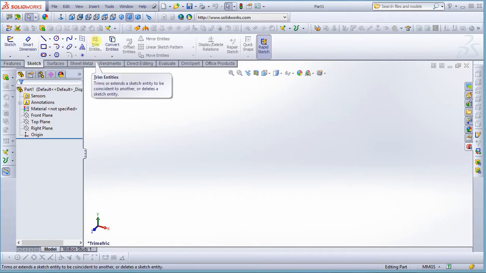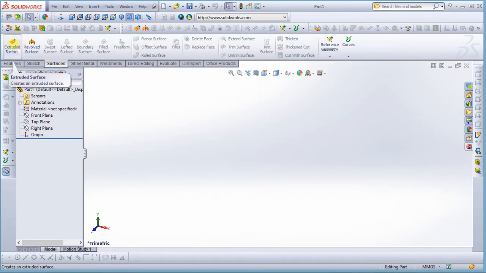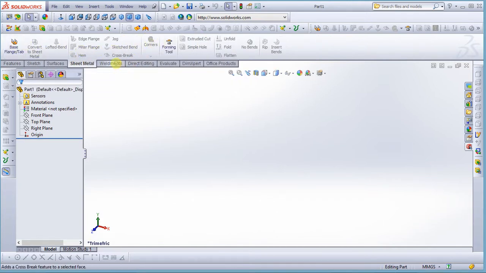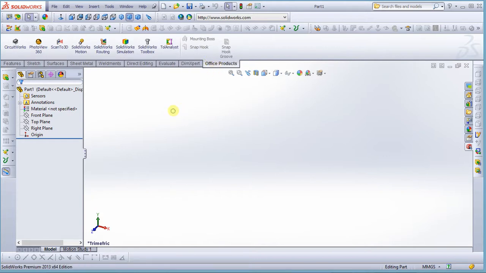This is plane, this is trim. Trim means if you want to remove a part of your drawing, you highlight it and click this trim, and it will go off. This is convert entities. When we start our example, you will know what some of these icons, some of these tools are used for. You have offset, mirror, linear sketch pattern, move entities, and so on. If you are doing surface modeling, these are the surface modeling tools. If you are doing sheet metal modeling, this is it. You have weldments, direct editing, evaluate, and the like, you have them here. That's all about that.